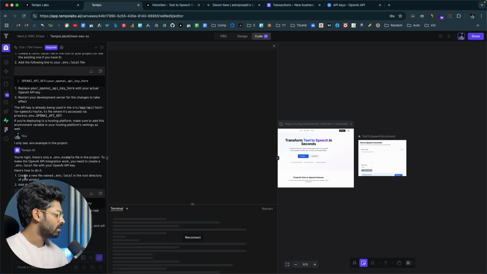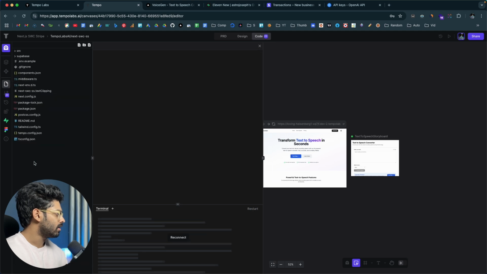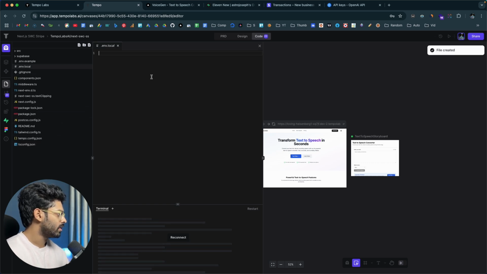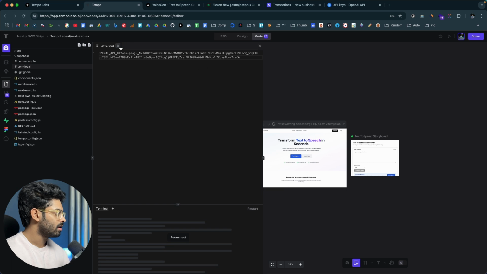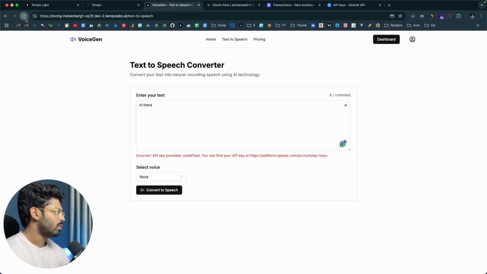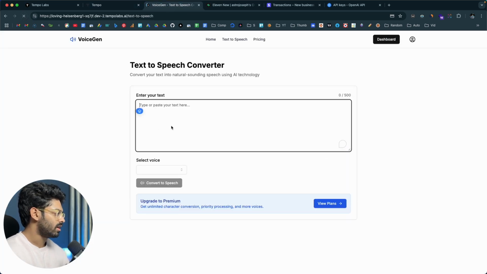Okay, so it says you're right, there's only a .env in the project. To make OpenAI integration work, you need to create a .env.local file. So here's how to do it, root of the directory. All right. So I can head back and I'll create a new file in here and name it .env.local, hit enter. Okay, and now OpenAI API key equals our actual key. Click on save. And now I can refresh the page and I should be able to use it.